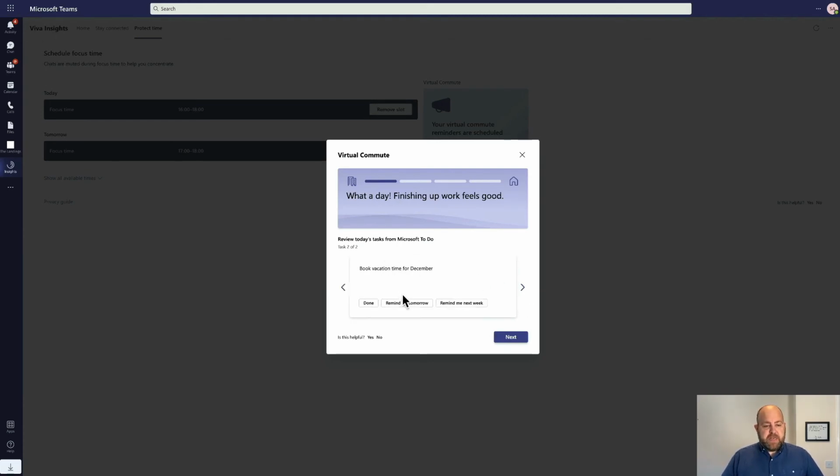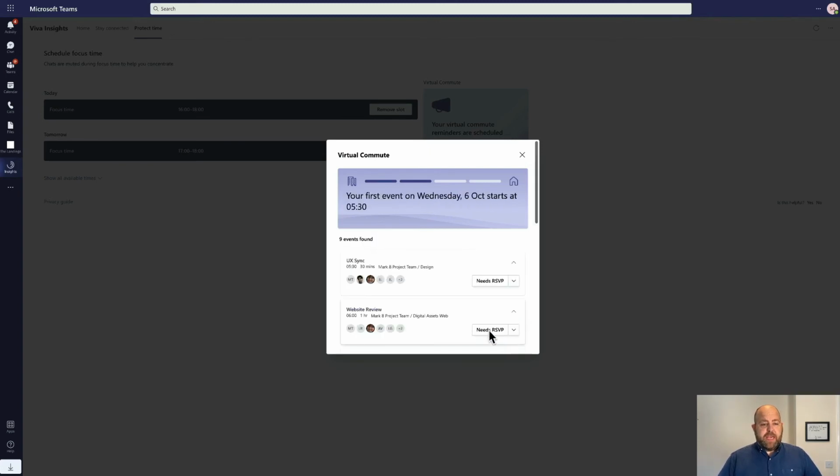Oh, vacation time for December. I need to do that. So I'm going to remind myself that tomorrow. And then what I can do is scroll through and add in extra things. This is great for me because I need to do a brain dump at the end of the day. So I might say, send email to Miriam about Viva Personal Insights. I need to tell her all about this, and I can add tasks. Let's just do one more here. I'm going to book a one-to-one with my manager. Okay. And for me, this is really important because it allows me to get rid of everything that's in my head and I don't wake up in the night thinking about it.